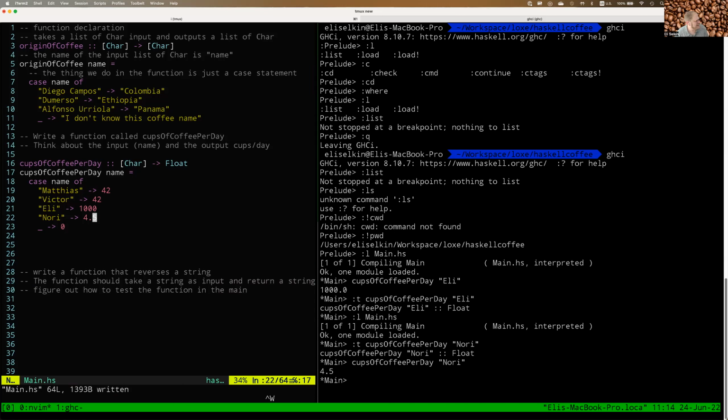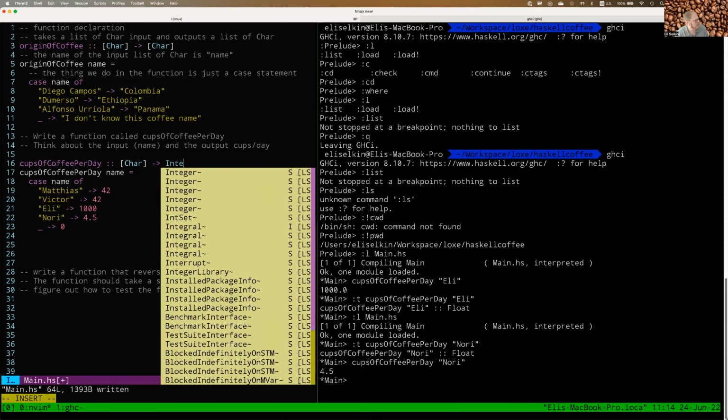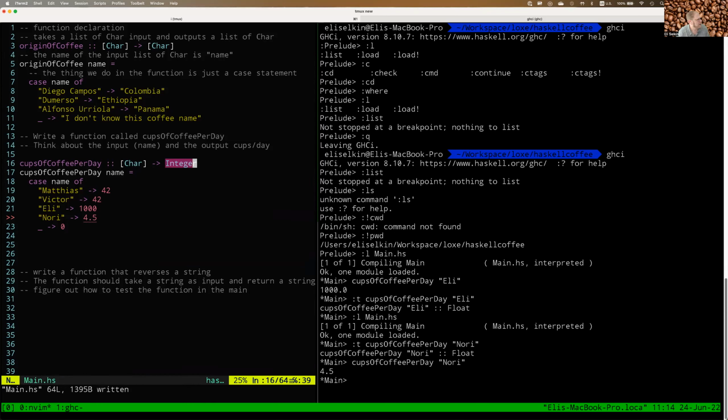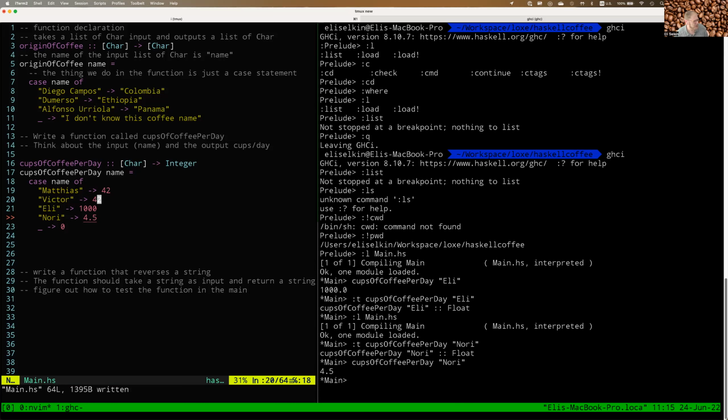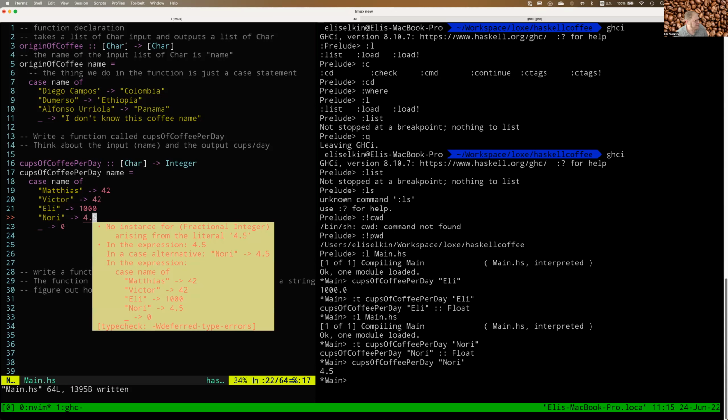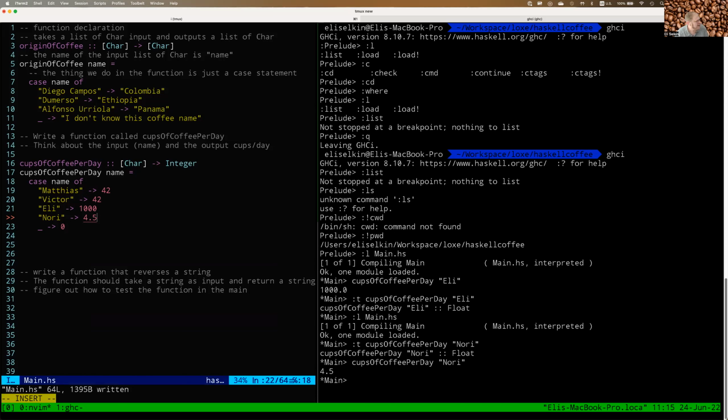But if we changed this to integer, because maybe we didn't want the floats in there, it would be funny because it's saying here, hey, this is a fractional integer, and we're not expecting that type. We're expecting integer. So 42 works, 1,000 works, 0 works, but 4.5, so we'll round up for Nori then. And then we'll try that again.